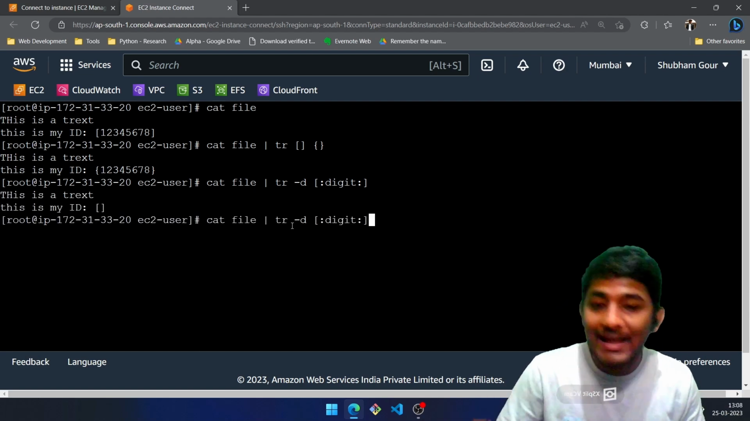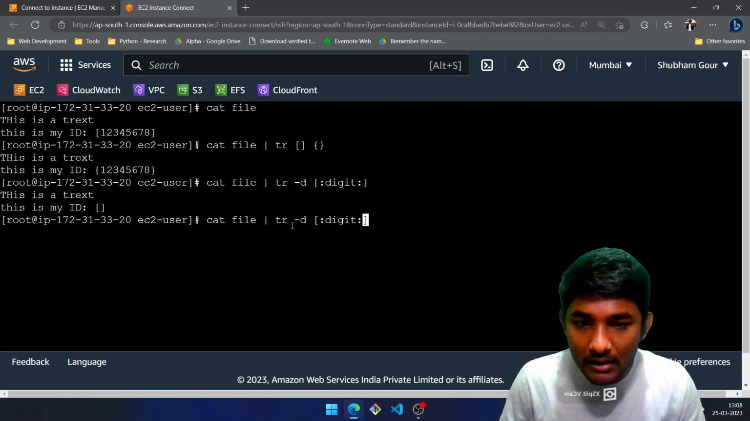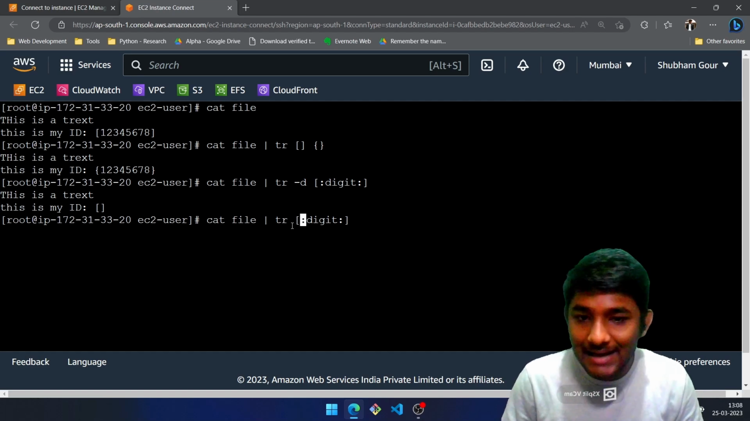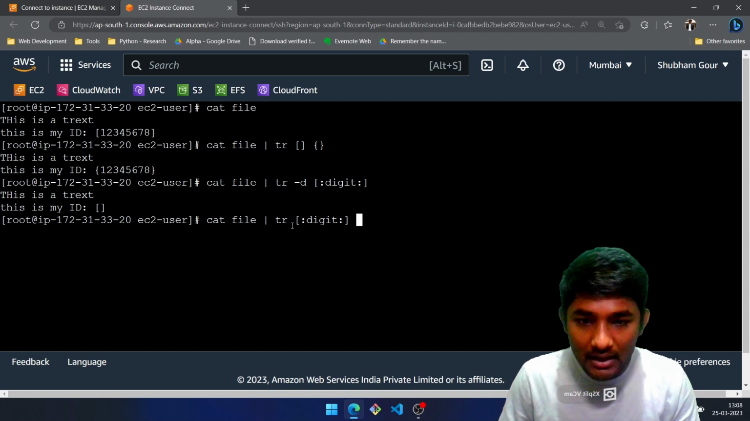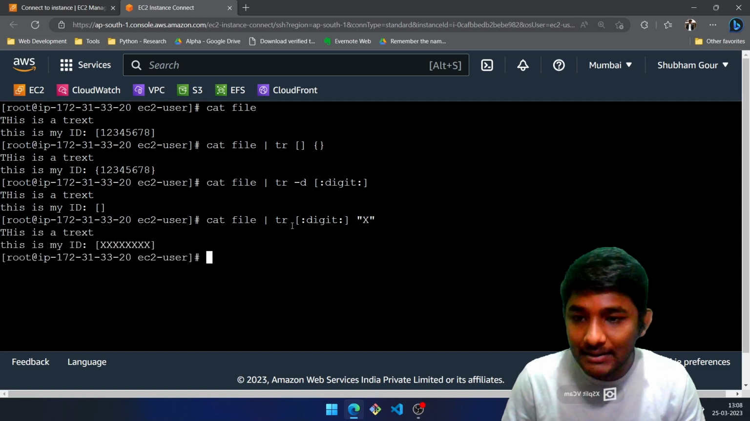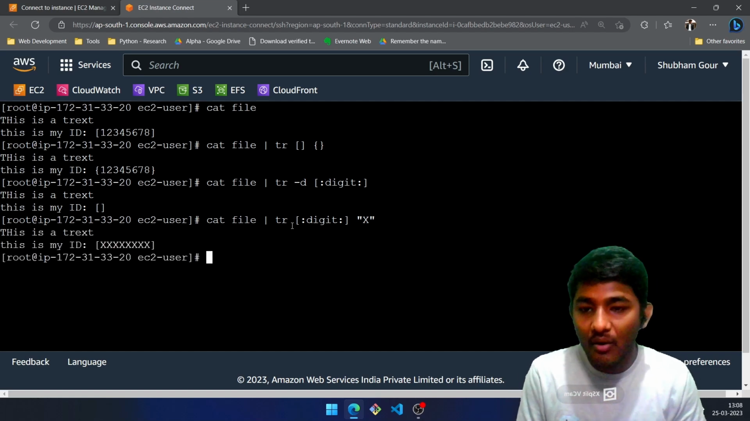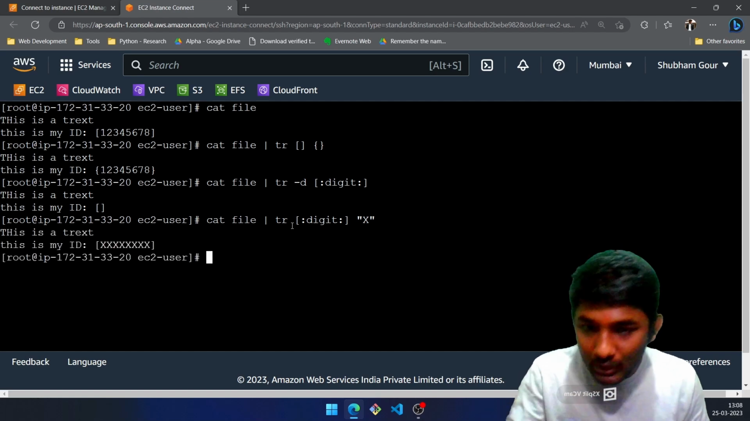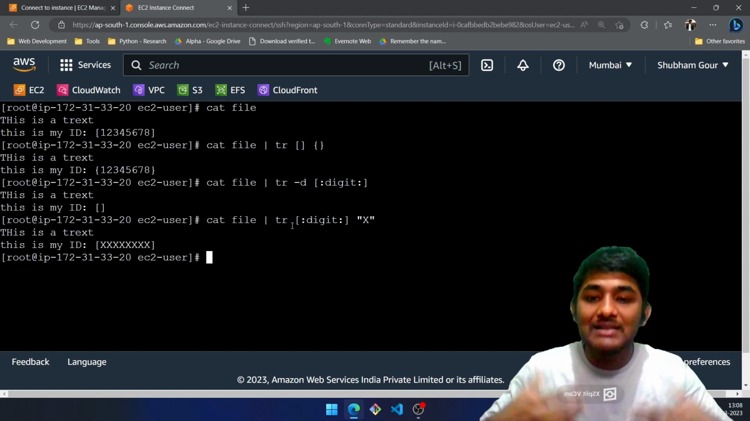The next type of text formatting is with the digits. I want to replace them with a particular character, because since it is an ID, I don't want the user to see it. So I want to replace it with x to hide it. The digits have been hidden. So this is nothing but replacing particular text. This is known as translation.